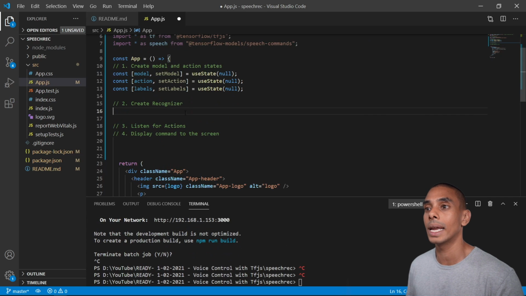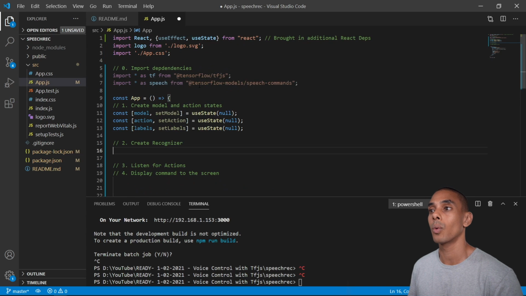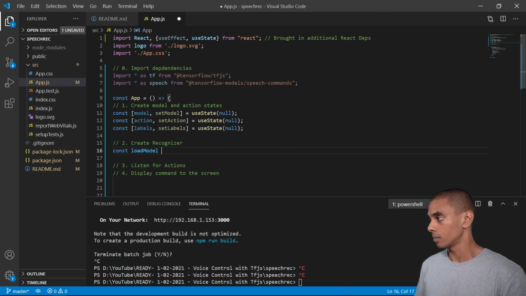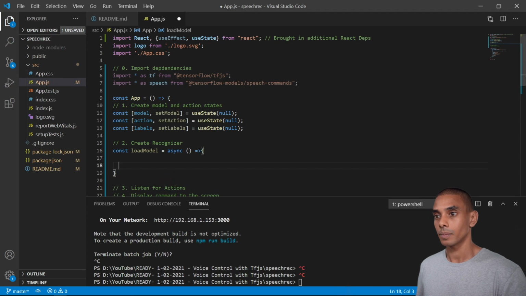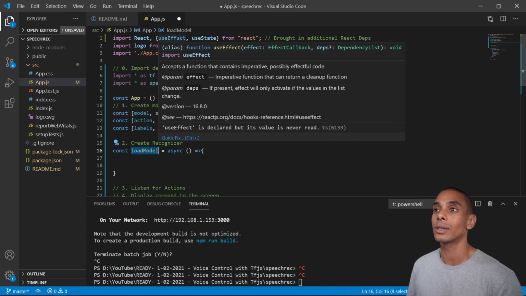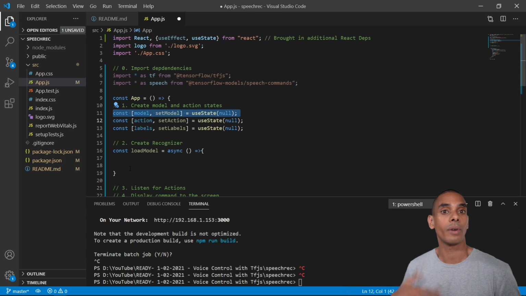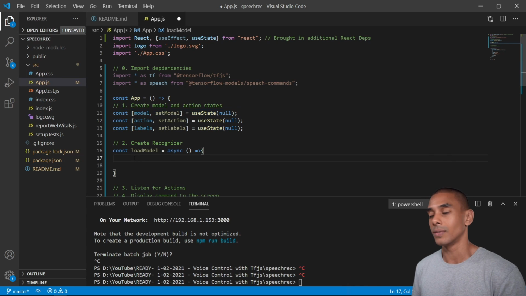All right, now the next thing that we need to do is actually go on ahead and create our recognizer. So this is going to start working with this speech commands model here. So let's go on ahead and do that. So in order to create our recognizer, what we're actually going to be doing is creating a function called load model. And we're going to basically run this model once our application starts up using our use effect command. So we're going to use our use effect, load up our model, and this is then going to be saved inside of our model state. So we'll be able to reference it wherever we are in our application. So let's go on ahead and flesh out this function.